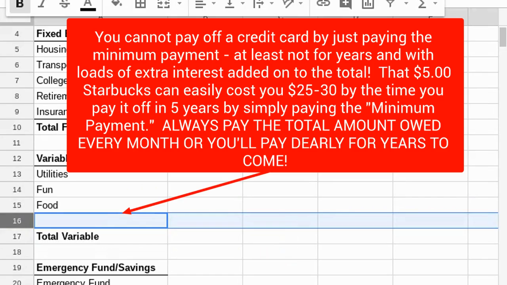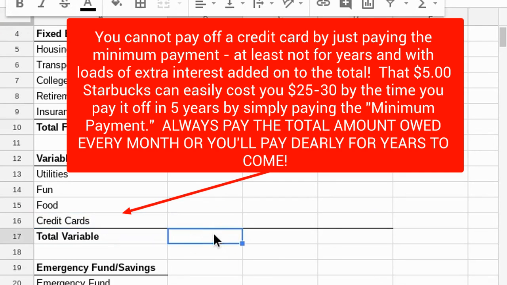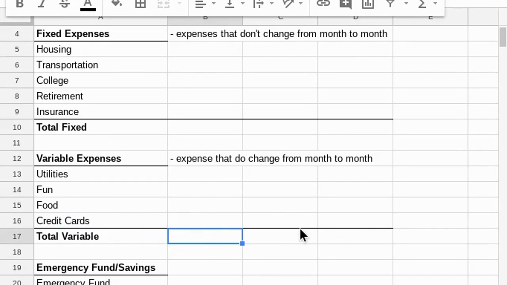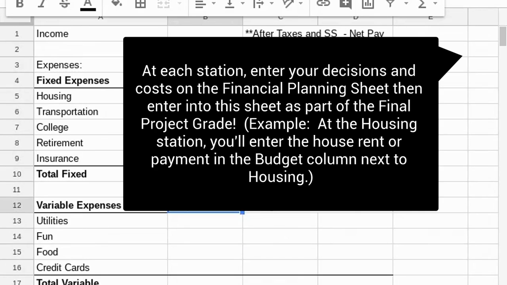You have to pay. So to add a line here, we need credit card. Which, if you do not have a credit card, that is a good thing. If you do have a credit card, you will have a minimum balance and you'll have a payoff balance. The best way to do this is to use the payoff balance. For our project, at each station you're going to not only write on your financial planning sheet, but you'll come back to this sheet and fill it in.